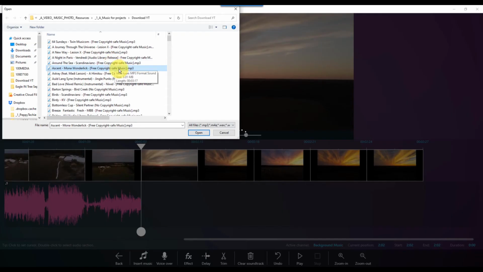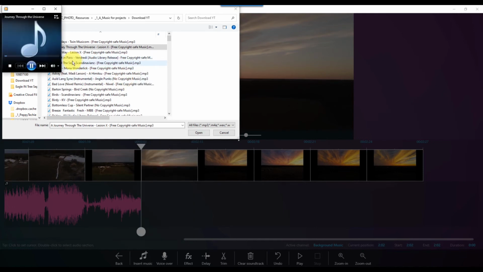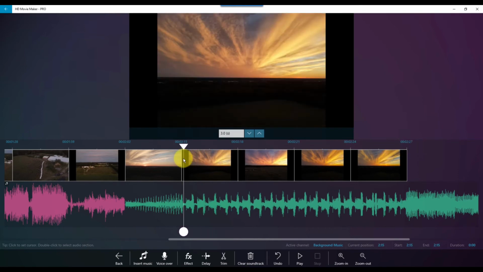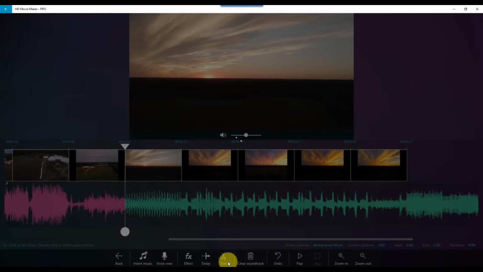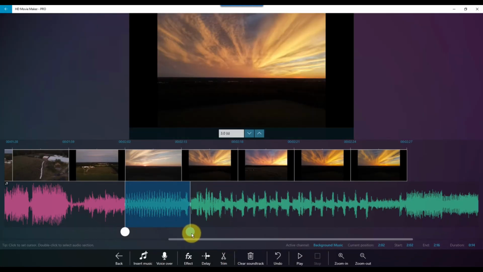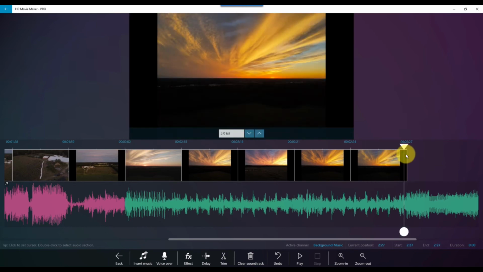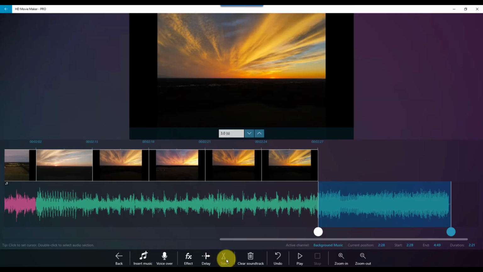Now, if you haven't heard the music and you're not sure if you like it, you can right-click on the music and say play if you set up your media player. So let's say open. Let's just take this music here, this first part I don't want, and I'm going to trim it. What I want to do is come here to the sunset. Then I can come all the way to the end, select what I don't want, and trim it.